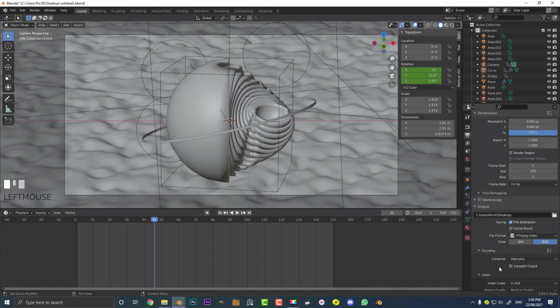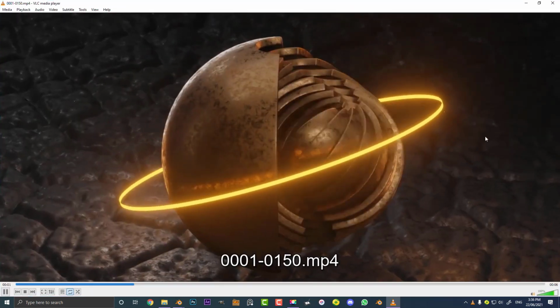I'm going to come to my encoding, and the container type is just going to be a simple MP4. I'm going to once again make sure to save before I do any sort of rendering. And now if I go render and I go render animation, it should render this out as the animation you saw earlier in this video. So this is pretty much the final result.